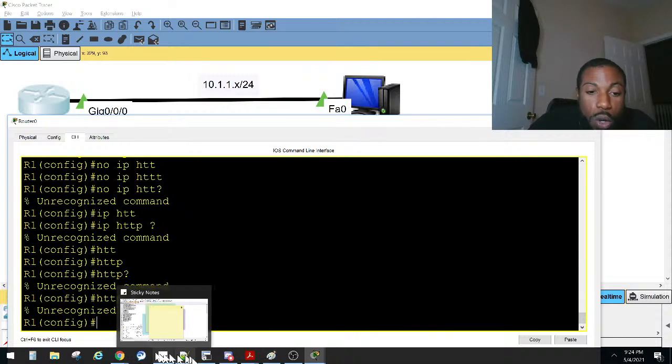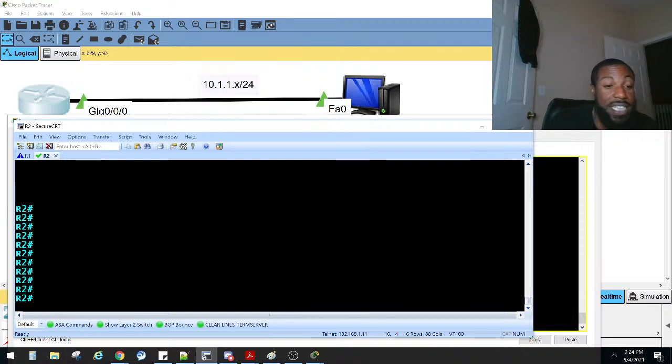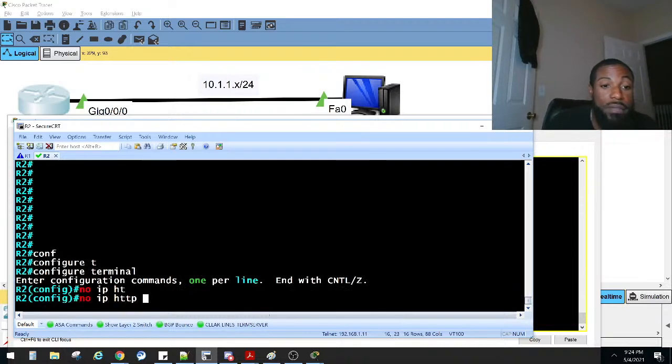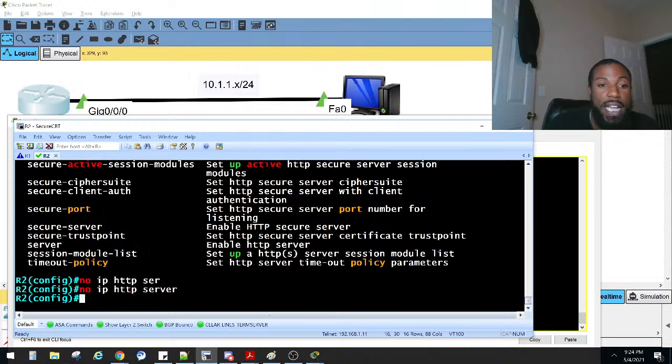Let's go to the real router and see what happens if we try that command. I think that's how you do it. Go to global config mode. No IP HTTP. That is definitely how you do it. See there? No IP HTTP server, and that is how you disable HTTP traffic to this router.